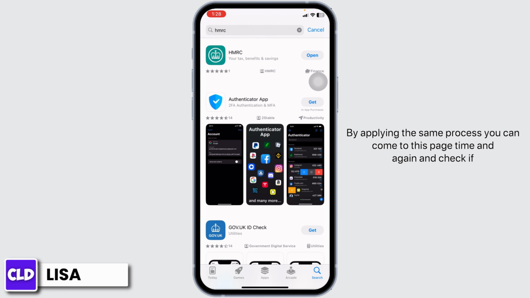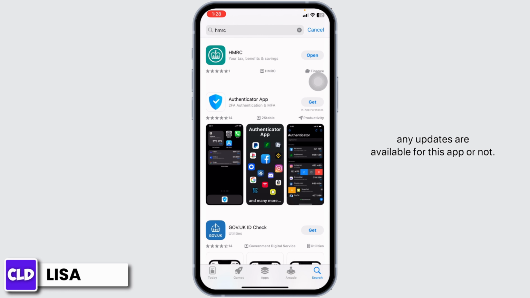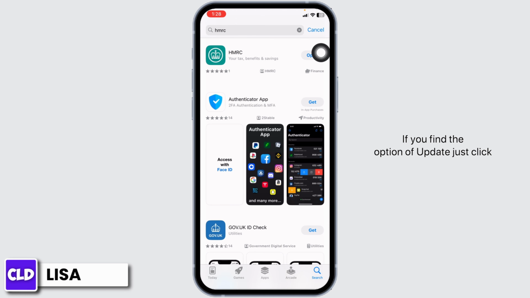By applying the same process, you can come to this page time and again and check if any updates are available for this app or not. If you find the option of Update, just click on it and with that your app will be updated.